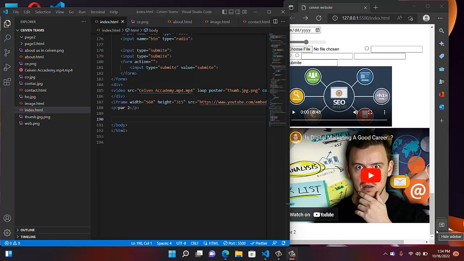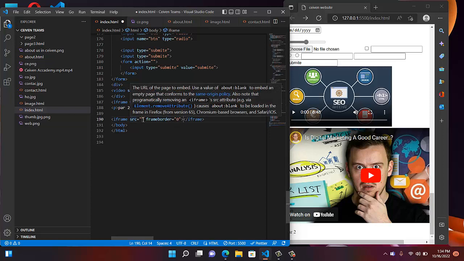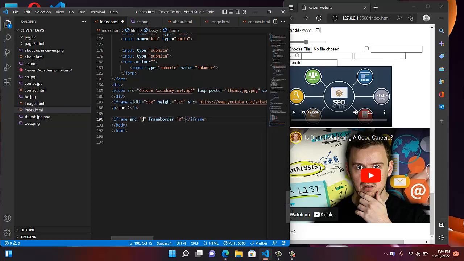Just type iframe. Come over here, click on it, and type iframe. You see this source, iframe uses source, just like image, just like video. Source, you put the website you want to embed. So the site that I want to embed is my own site, because I actually want to embed my site on that place.